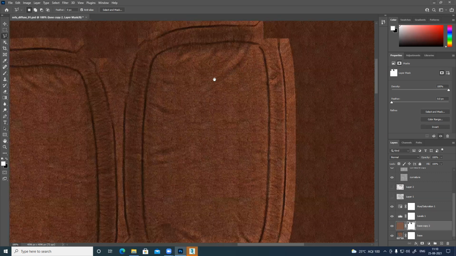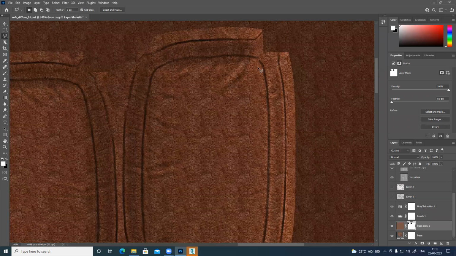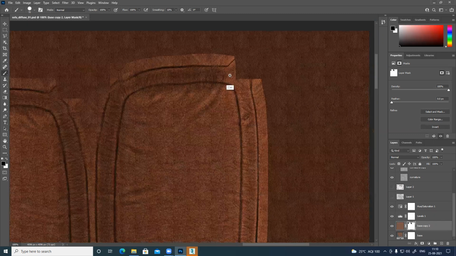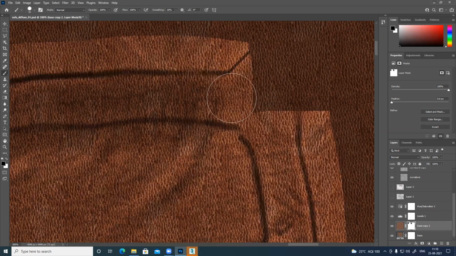Exact same thing to do for this also. And it's time consuming, so I'm going to use the paint brush. It can be black or white. So X to switch between these two, and use any of the brushes. I can use a hard brush because I want a clear cut separation. Very easy for me to paint. I can do it faster.